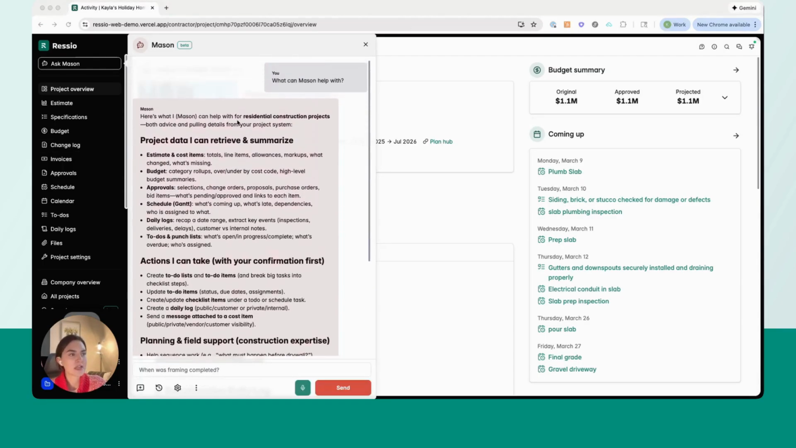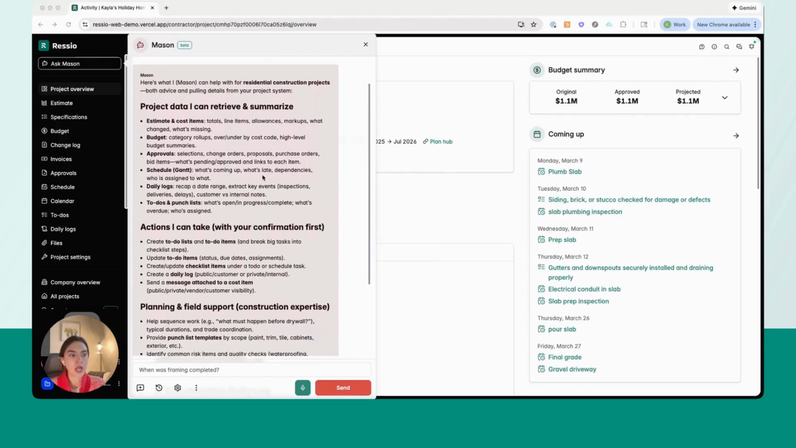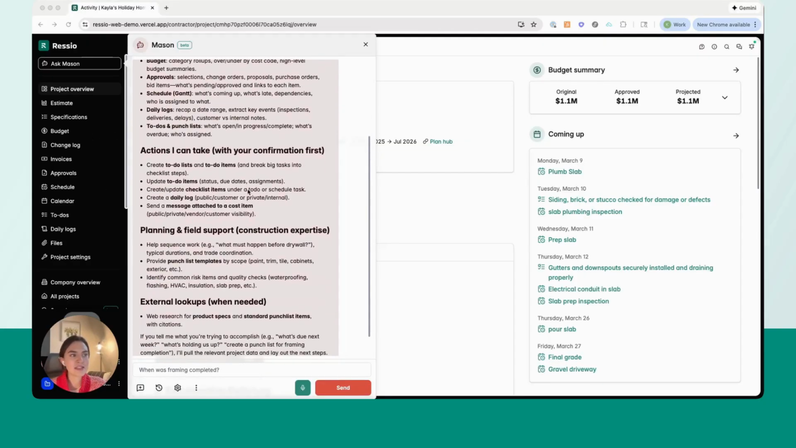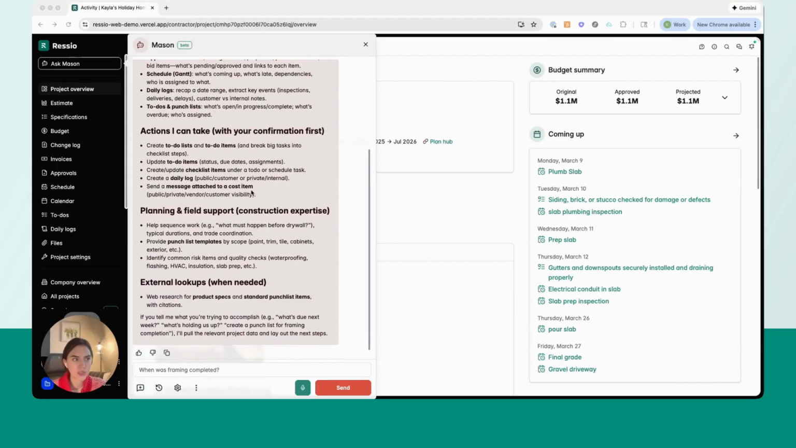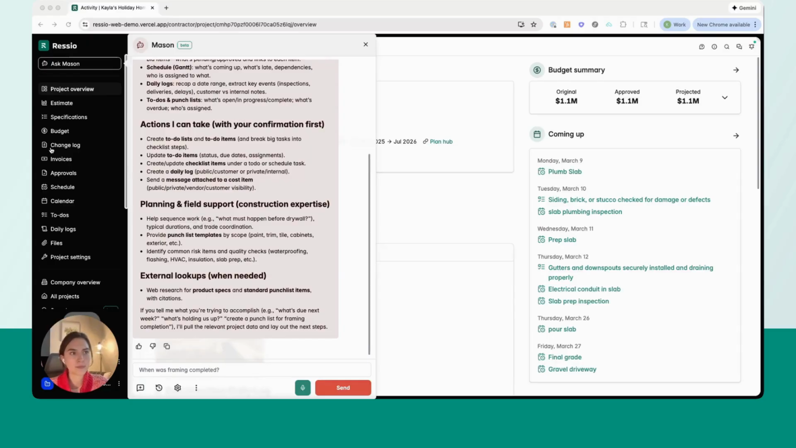So Mason has some standard areas that they can help with, really good at retrieving and summarizing information for us. Kind of similar to that weekly summary log post that we just discussed, but can pull that from across the different features. And then we get into some more of the actions that it can take. Mason's really good at creating to-do lists, creating messages, even daily log posts. And again, it's pulling in information from all the features within your project. So the more information your project has, the more helpful Mason is going to be.